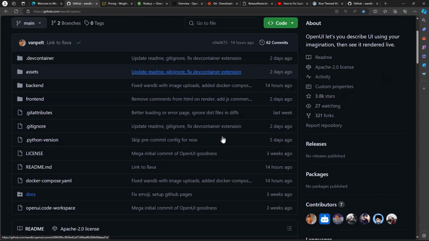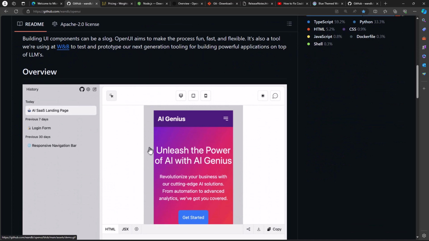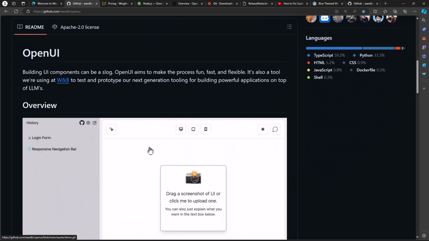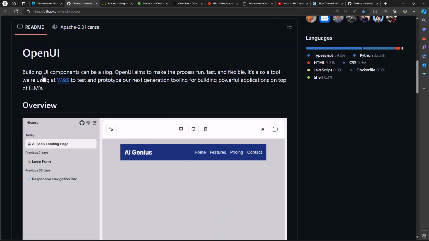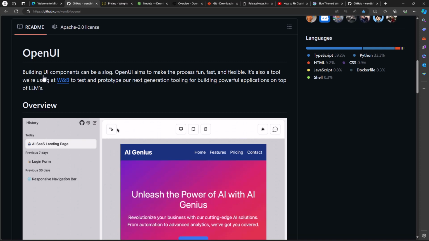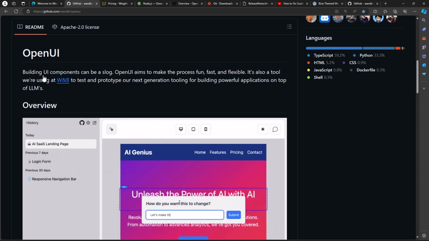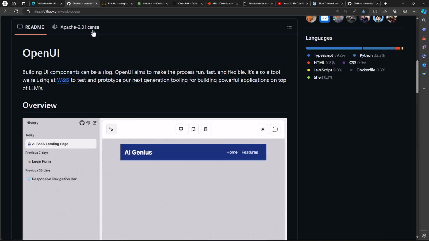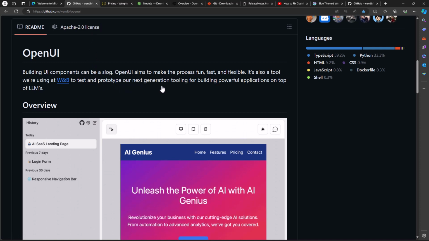And so here we have the code. We can see it already has 3.8K stars, and some changes have just been made a few days ago. They go on to say here, building UI components can be a slog. OpenUI aims to make the process fun, fast, and flexible. It's also a tool that they're using at WNB, which is the company I showed there, to test and prototype their next generation tooling for building powerful applications on top of LLMs.